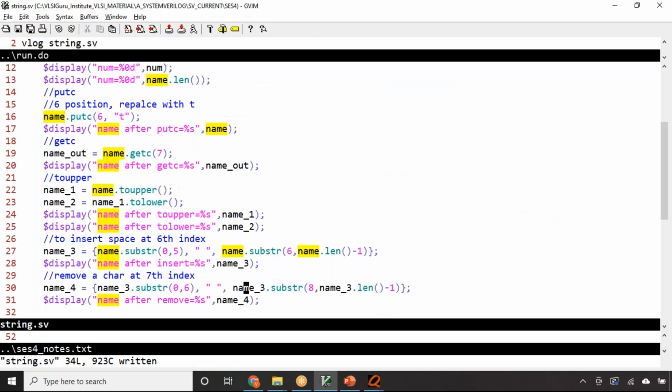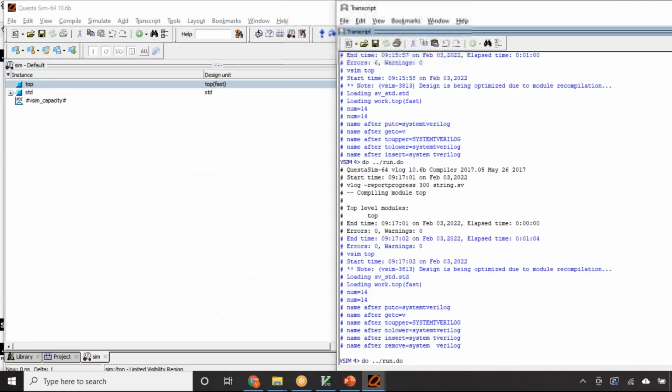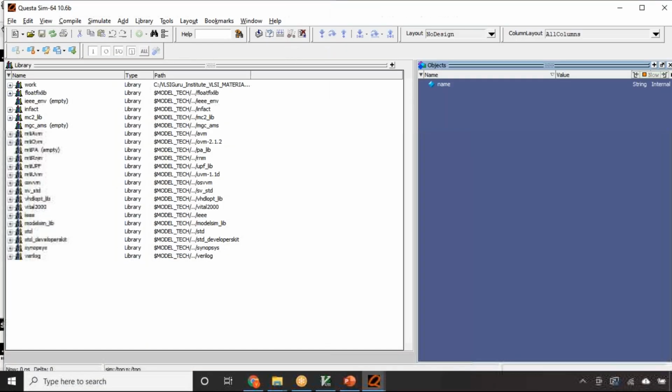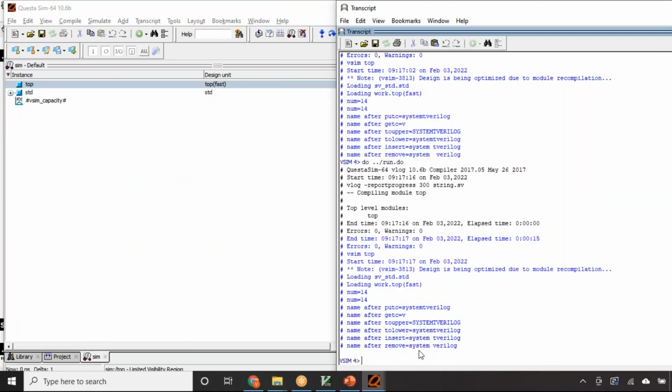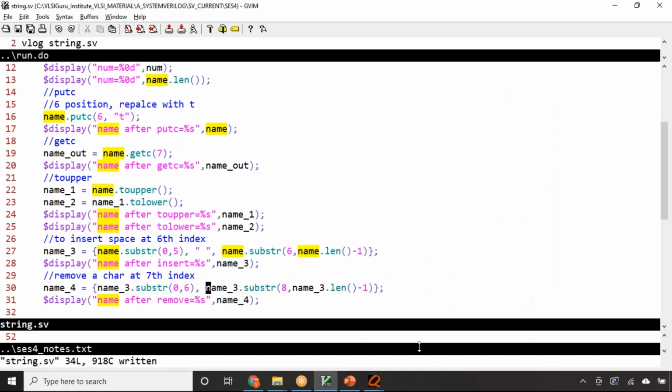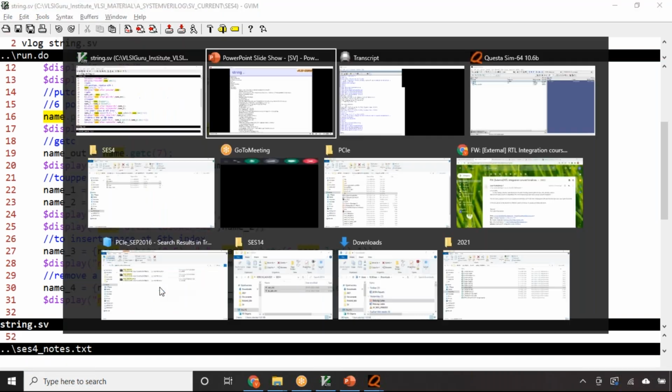Okay, I got it. We shouldn't have added this space. This way you can remove the character also. So even though SystemVerilog doesn't provide it, we can use the basic concatenation concepts and the substring concept to do all these things. Next, what are the other methods we have?